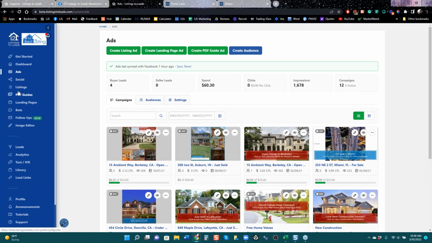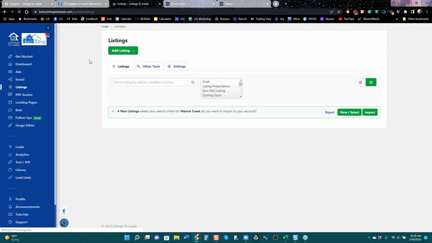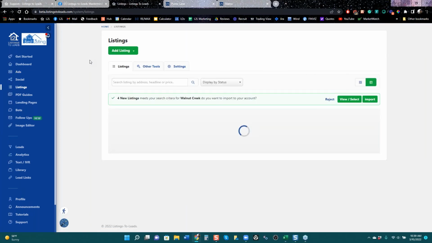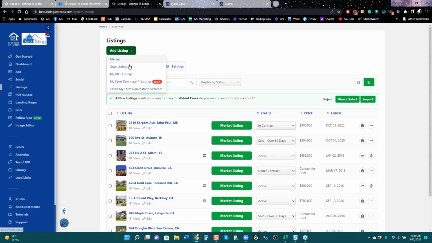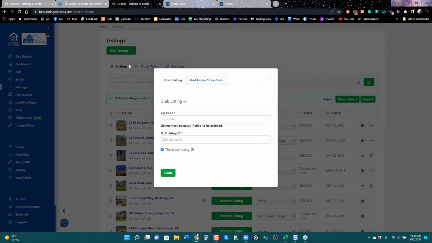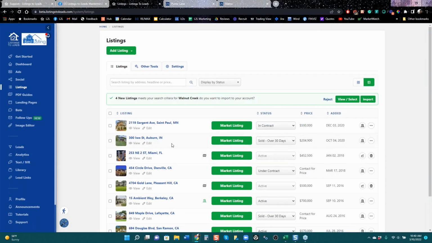And I didn't mention this earlier, but even if you don't have your own listings, you can go to the listings page here, and there's a green button at the top of the listings page that says add listing. When you click that, you're going to have the option of grabbing a listing. So if you can ask an agent, hey, can I borrow your listing and run some ads and get some buyers? If they say yes, go over here, drop in the zip code and the MLS ID, deselect this so we don't create a YouTube video, click grab.